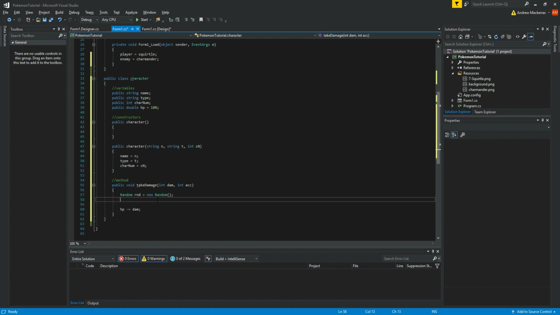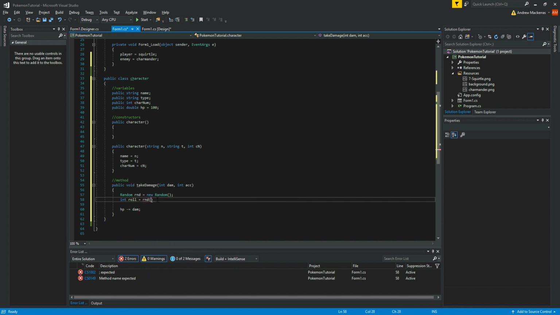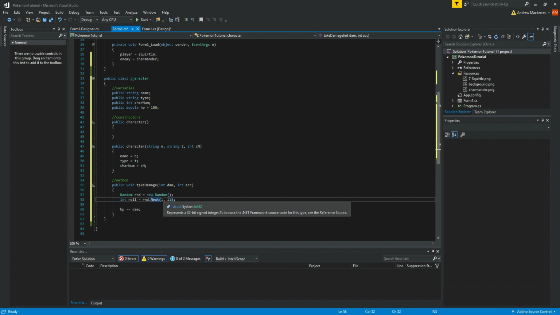So I'm going to say int roll equals Rnd.Next, sorry, Rnd.Next 1 to 11. And remember, when you're doing these, that first number is included, the second number is not. So that will return a number from 1 to 10, including 1 and 10, but not 11.